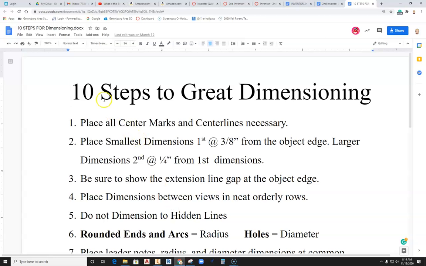As we go back in and look at these 10 easy steps for great dimensioning, make sure you place the smallest ones closer, then the largest ones further out. Be sure to show the extension gap and place between views.